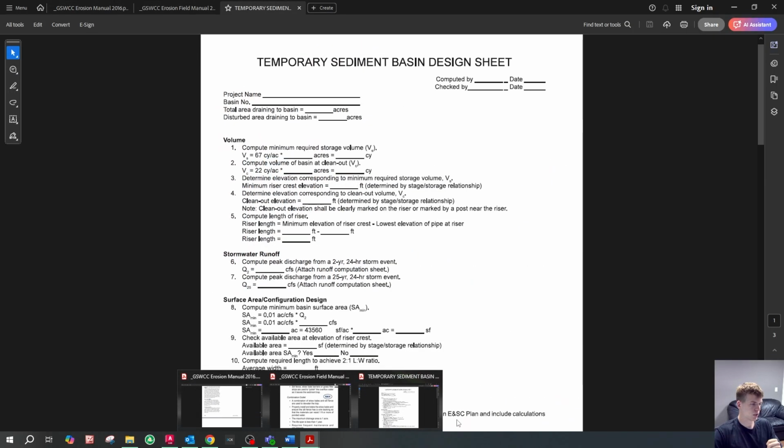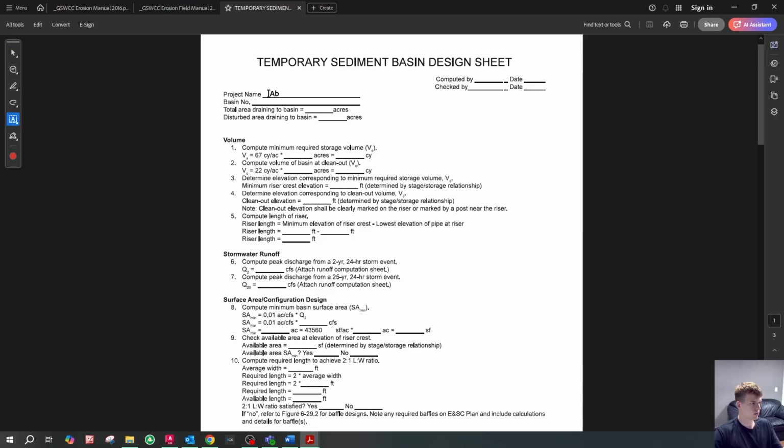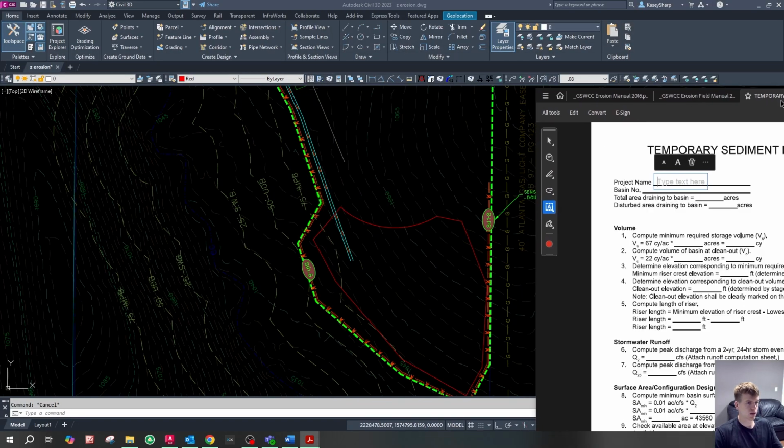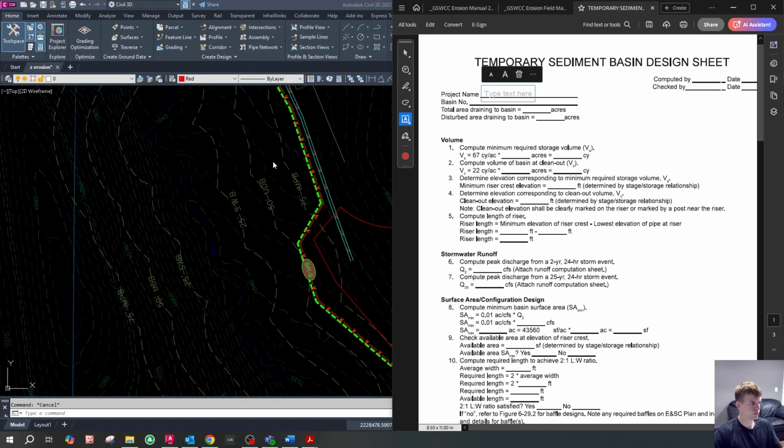So we're going to go back here to this temporary sediment basin design sheet, and I'm just going to go ahead and start working on it. So I'm going to move this guy over to the right there. What's the project number for this again? 24322. Okay. Basin number, we'll just say south because it's kind of like south and north basins.